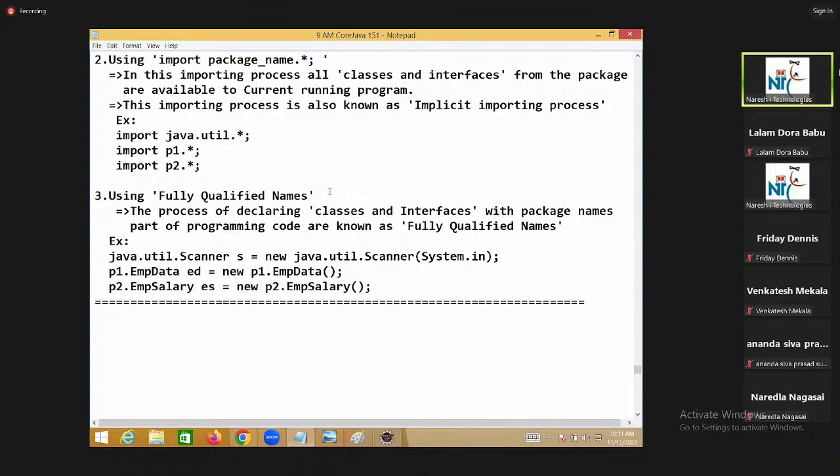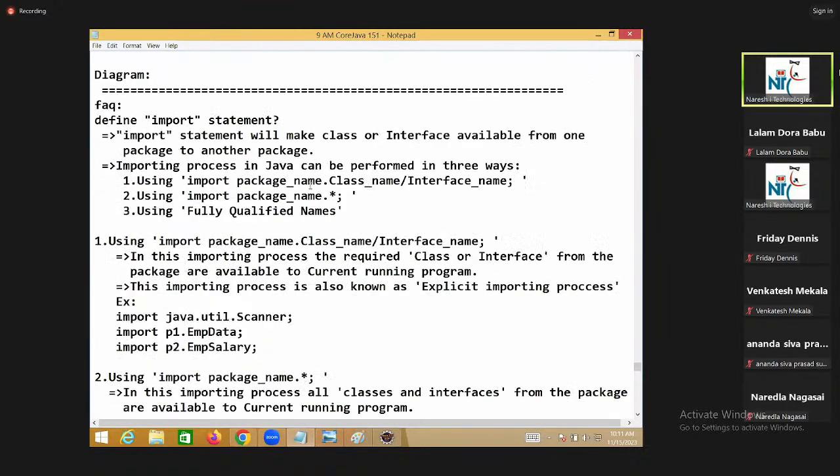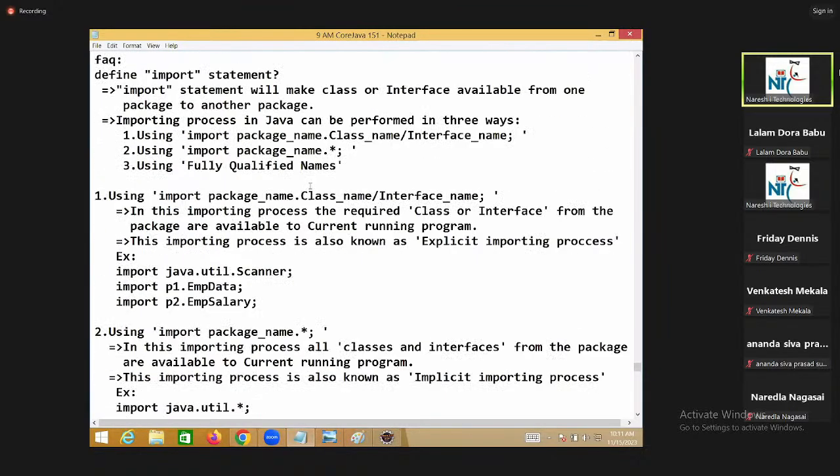So all of you understood this import statement, right? If the two classes are in the same package, import is not needed. When they are in two different packages, import is needed. Sir, which one should I use?